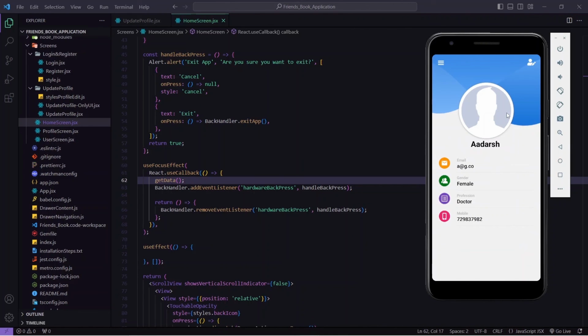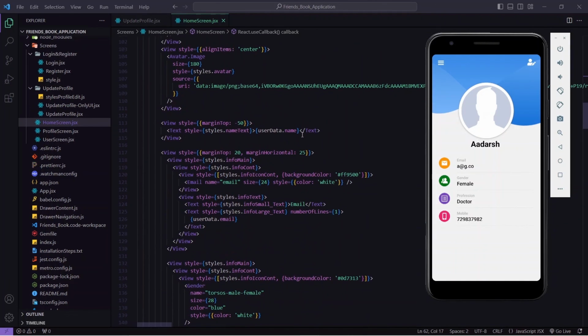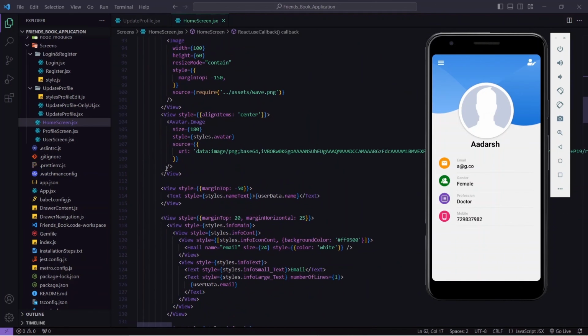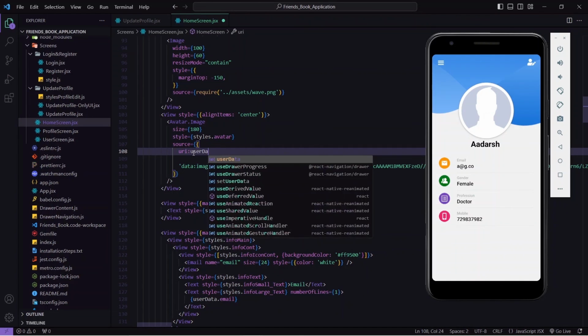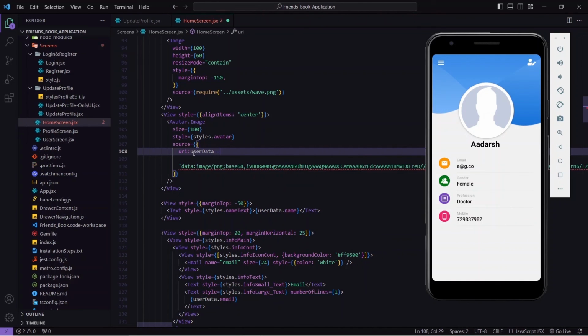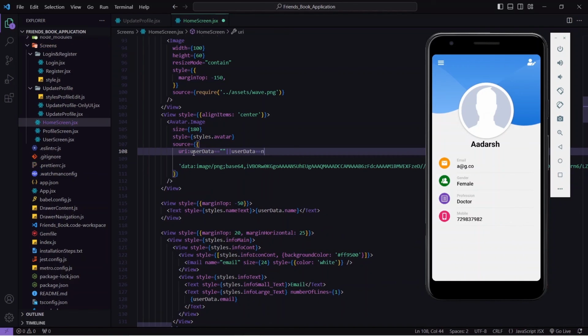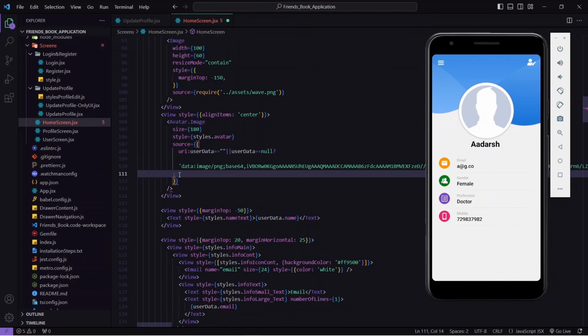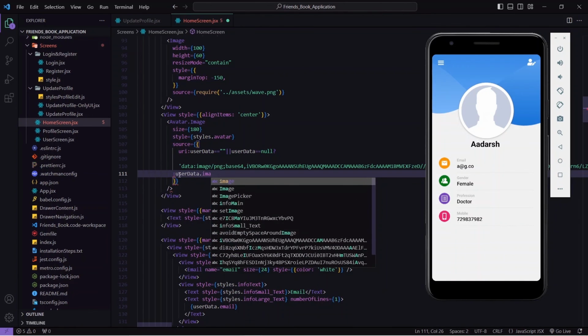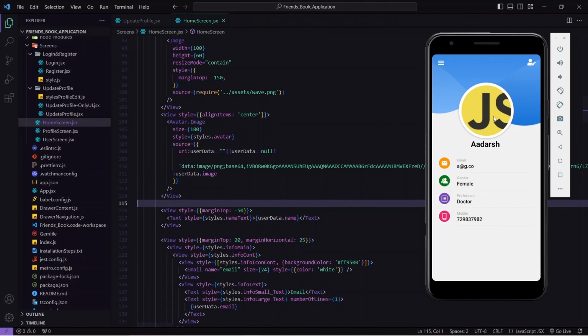But still here the image is not coming. It is because I think I have not linked the image here. So I will quickly come here, and I will write here the same condition, that if user data is equal to null, or user data is equal to empty and null, I will show this image. Otherwise I will show user data dot image. We'll save this, and here you can see I'm getting the profile photo.